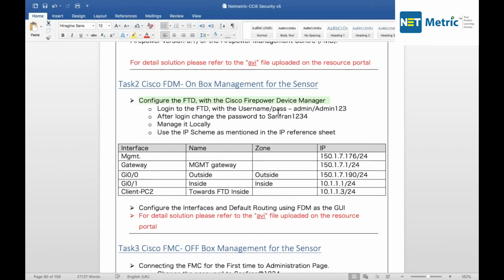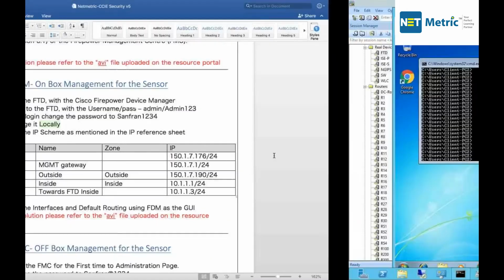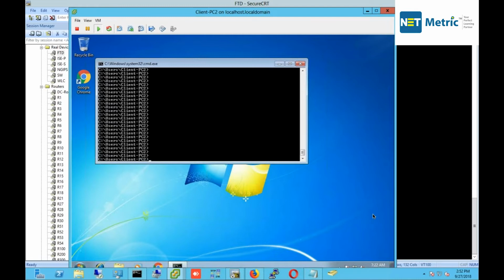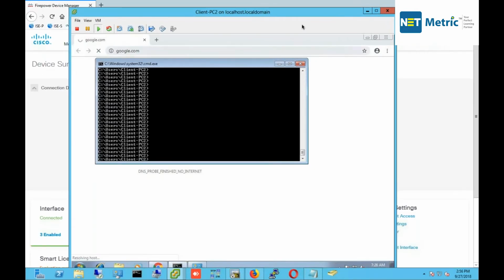Configure the FTD. Yes, we have done that. The username by default was this. After that, we changed this. We are managing it locally, and we have used all this particular IP schema which is present over here. So once it is done, let me check. We have already checked it. 10.1.1.1, I'm able to ping.